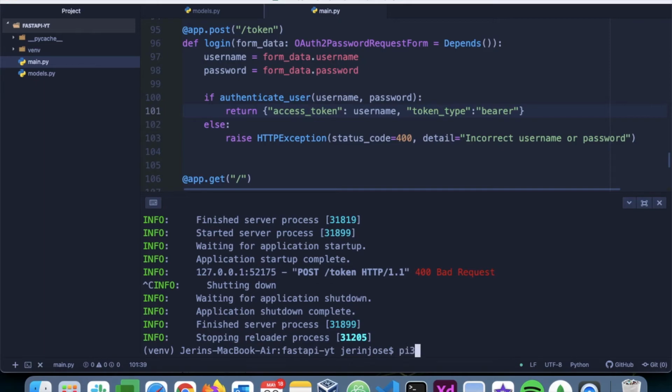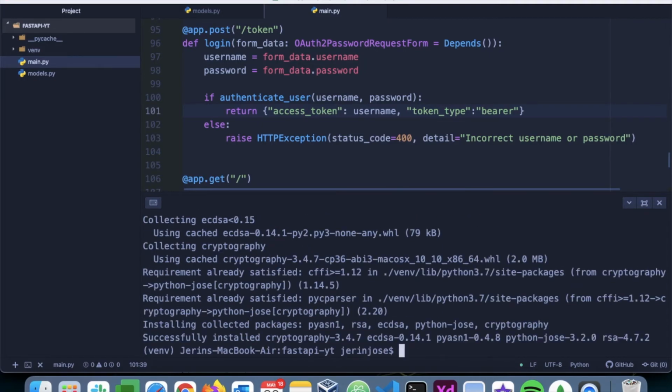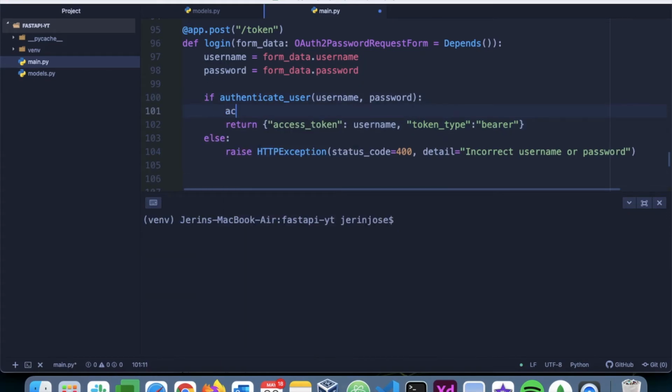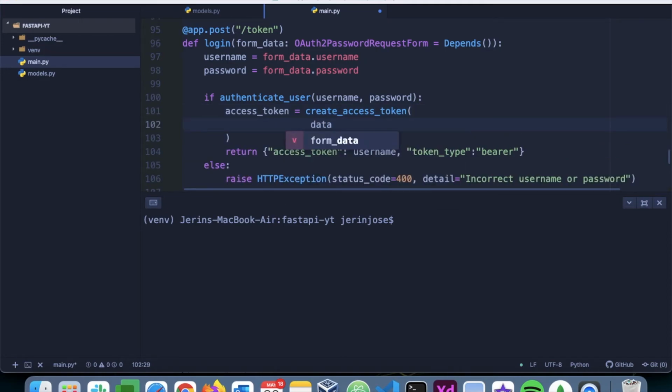So let's install that first, pip3 install python-jose with cryptography. So this is the package we'll be using to create a JSON web token. Now let's come back to the token URL. So here we'll create an access token, and we will create a function called create access token, which will take in two parameters. One is a dictionary called data that will have subject as the username. Okay, this is the first parameter.